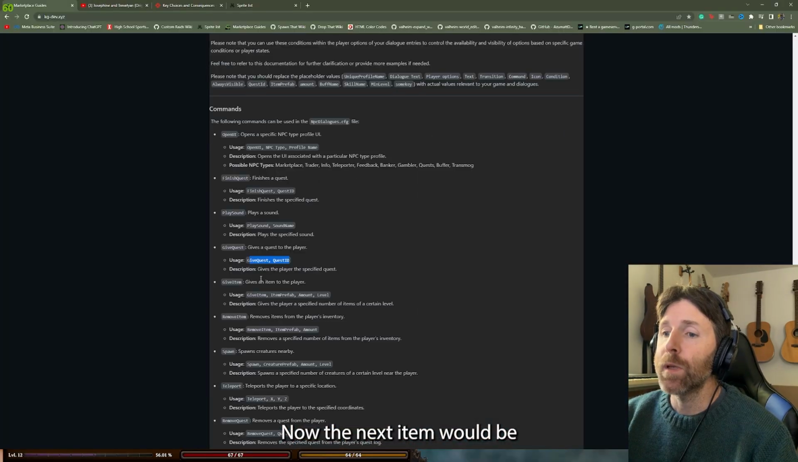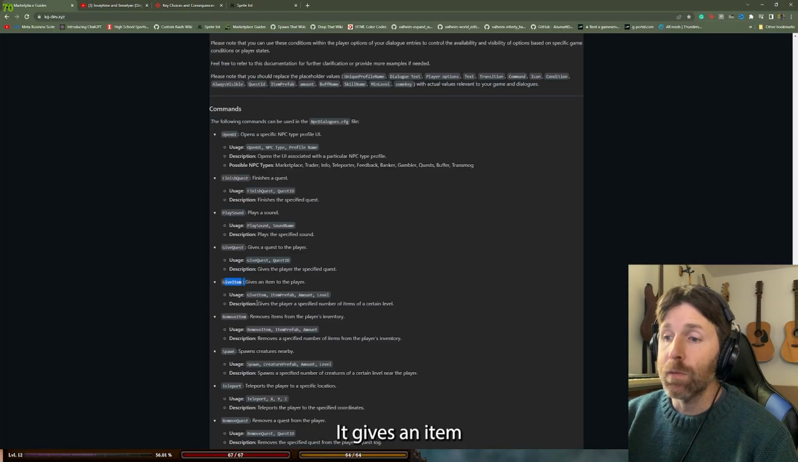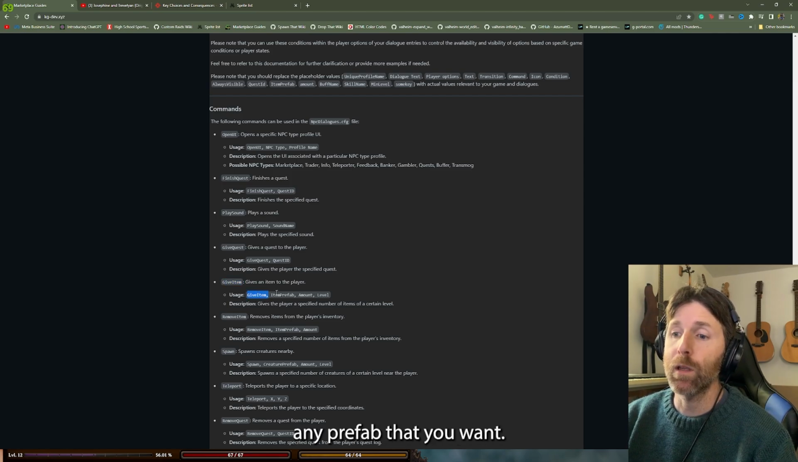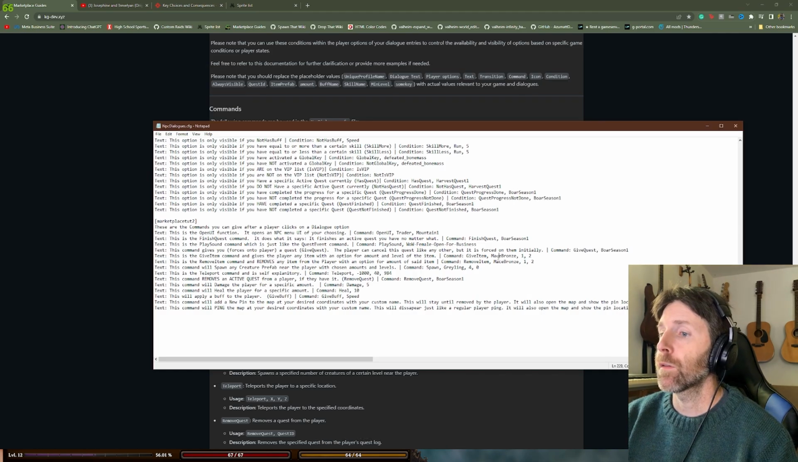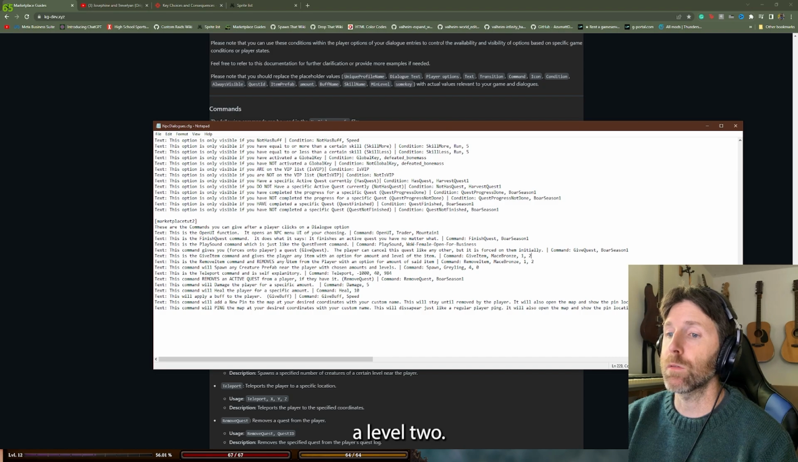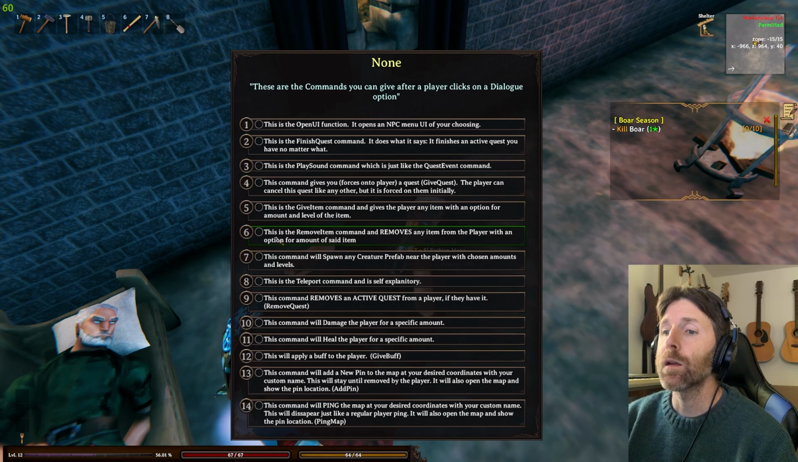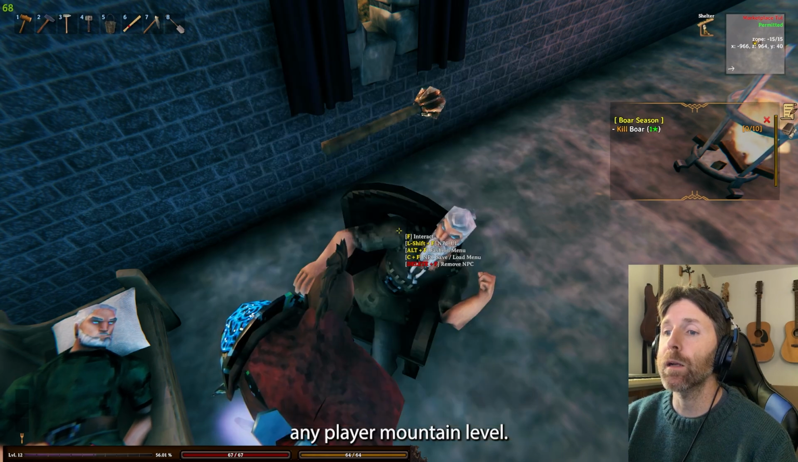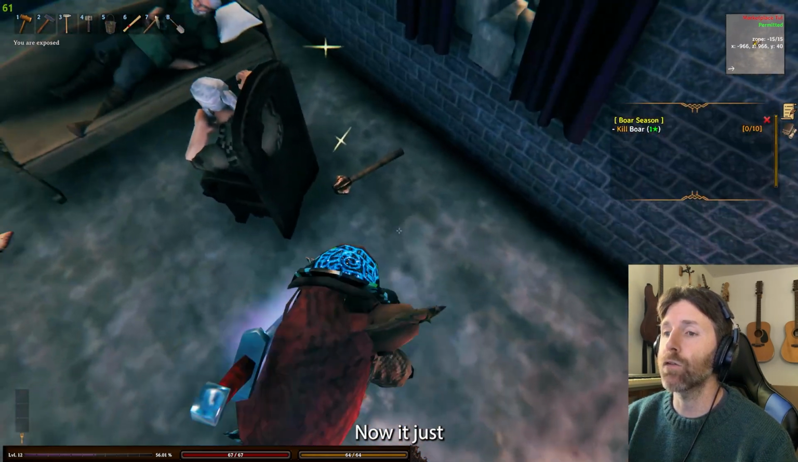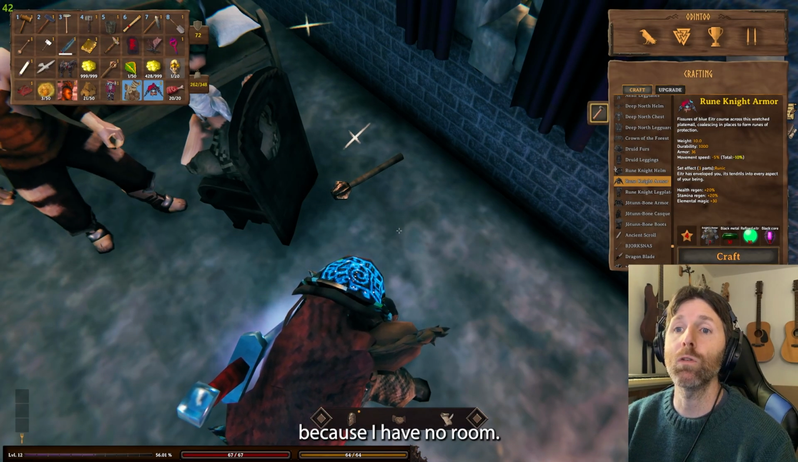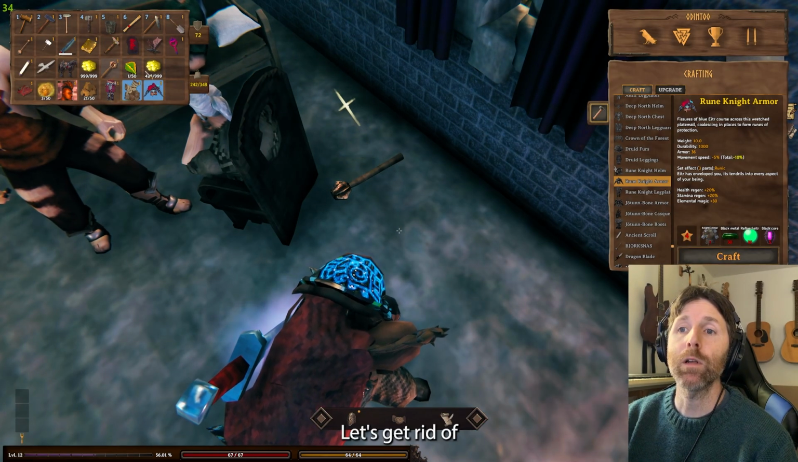Now, the next item would be give item. It gives an item to the player. That's it. It just gives you any prefab that you want. So give item, item prefab, amount, level. Here it is. I've got give item, bronze mace, 1, and a level 2. Here's what it looks like. Give item: any player, amount, or level. Okay. Now it just dropped it on the floor because I have no room. Let's get rid of some of this stuff.